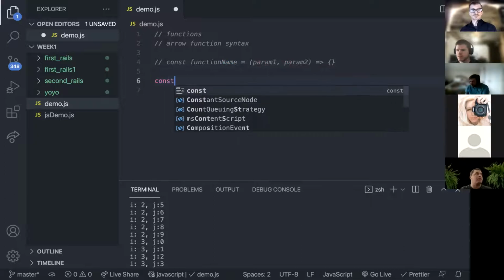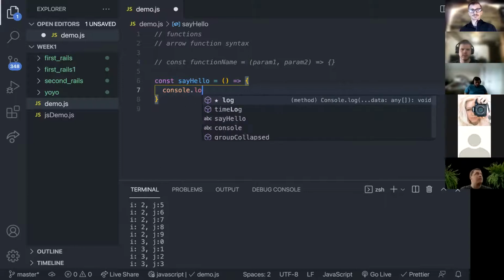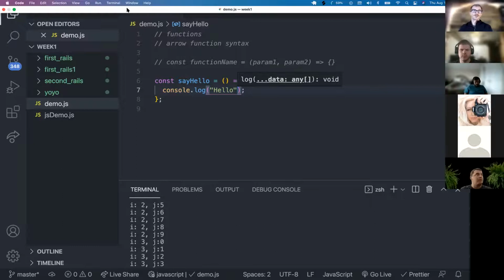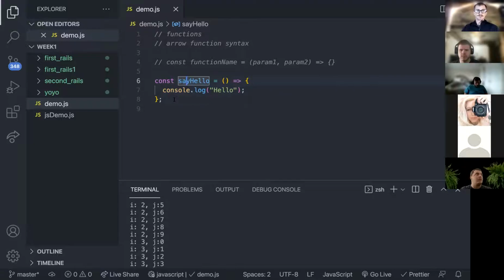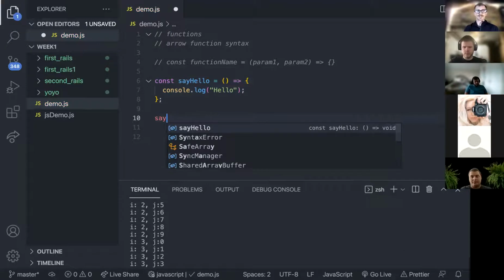So let's do a basic one. Let's have a function say hello. So this equals a function. What I'm saying is, hey, this sayHello is a variable, and this equals a function. Then here we can just do our stuff, console.log hello. Okay. And then to call a function, let's do it like we would in Ruby.